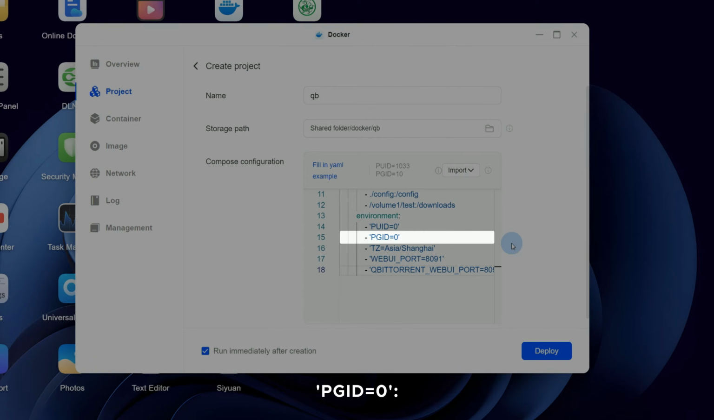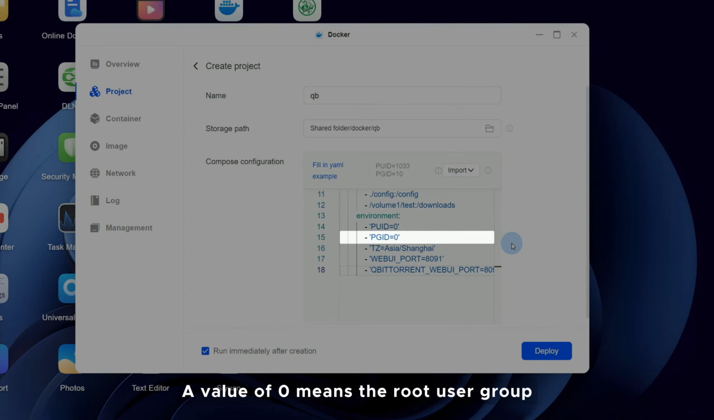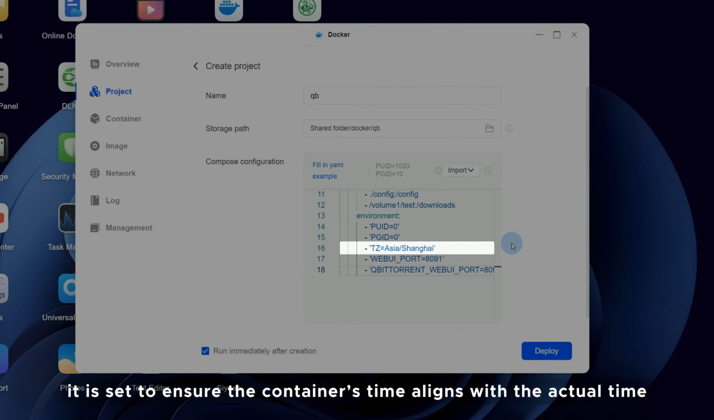PGID equals 0. Specifies the group ID for the process running in the container. A value of 0 means the root user group. TZ equals Asia/Shanghai, sets the container's time zone. Here, it is set to ensure the container's time aligns with the actual time.